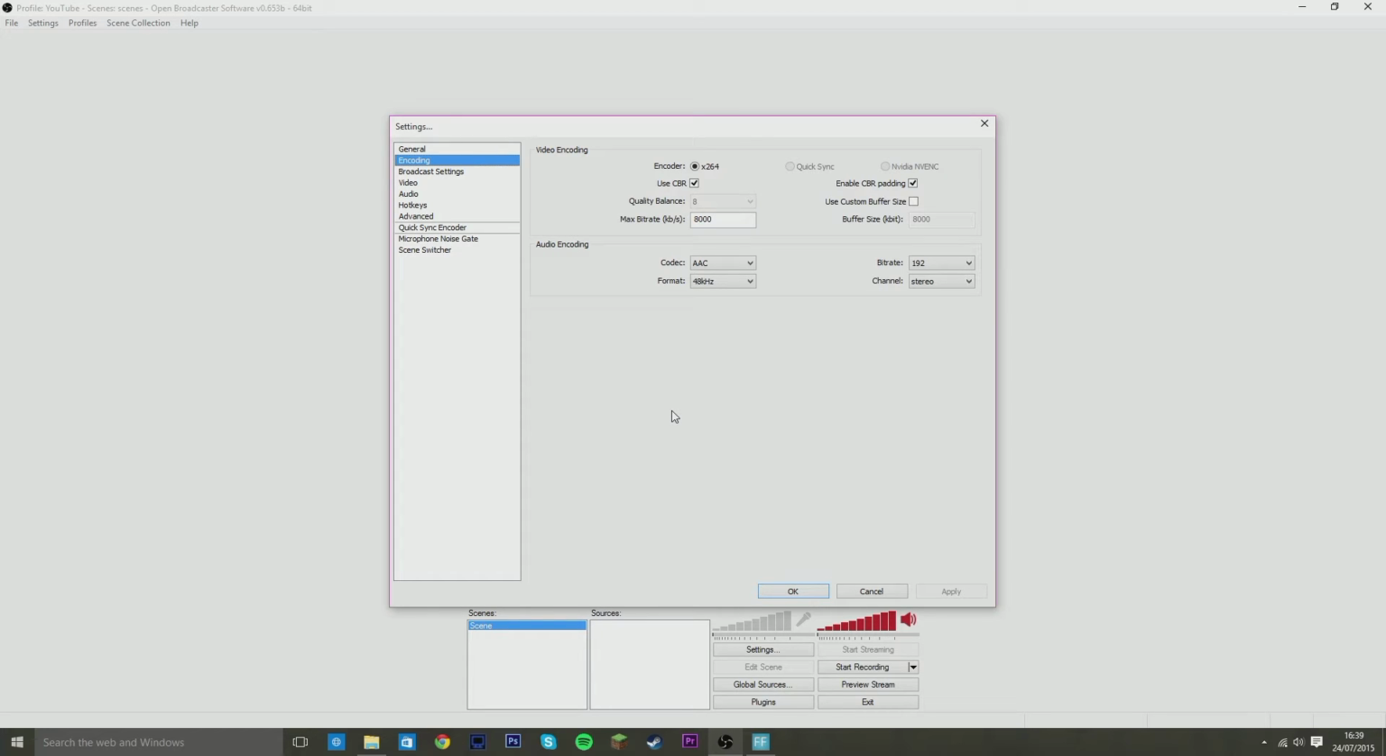Now encoding, this is a really important section. Always use CBR. I'm not really sure what it is, but I found that it always does give me better results. And then bitrate, this is really important. So YouTube at 1080p encodes all your videos to 8,000 kilobits bitrate. So always just select 8,000 if it's 1080p, because YouTube are going to re-encode it to that anyway, and I found that it always works really well.